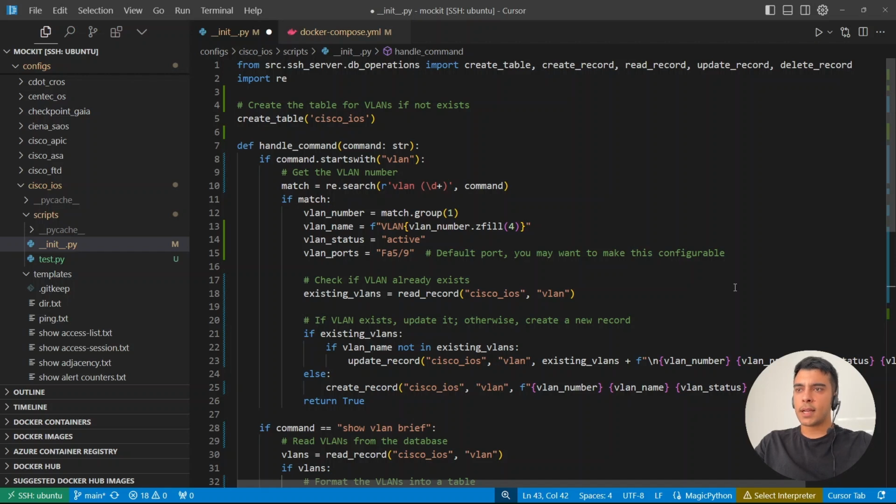Basically, you have to pick a device first. In this case, I chose Cisco IOS, and each device in Mockit has a relative initializer file. So that's the first requirement. You have to pick your device, and you have to find the initializer file, written as dunder init.py. It is under configs, the device name, scripts, and you can find the initializer from there.